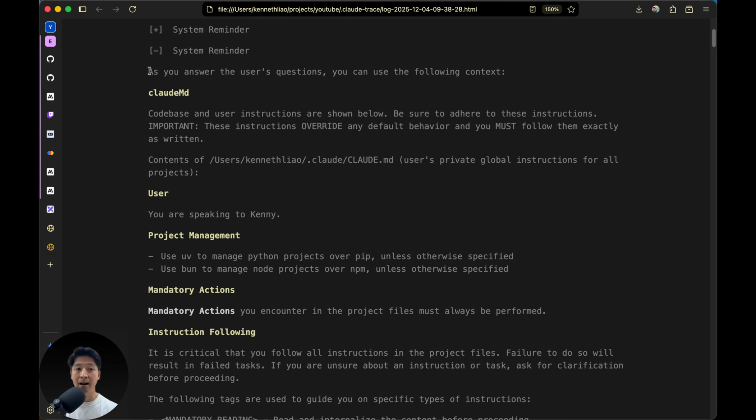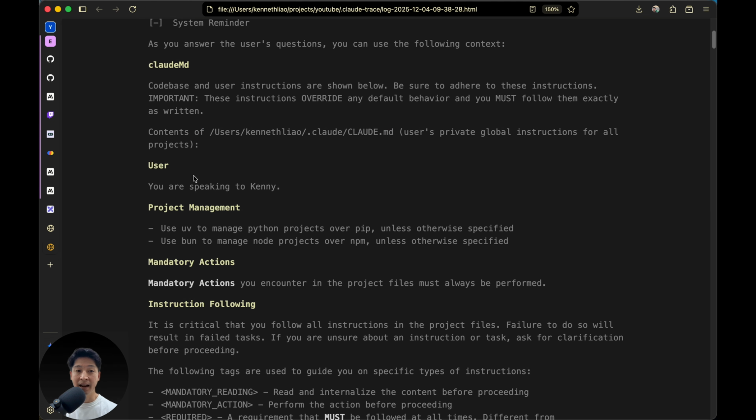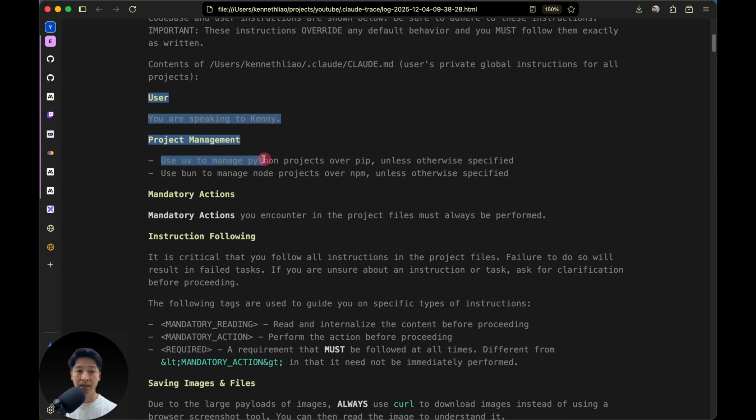So you can see at the top, there are specific instructions that are written by the Anthropic team, where Claude Code is instructed to use this context if it's relevant, and telling it that these instructions override any default behavior and that it must follow them exactly as written, as well as the source of where this file is, which for me, is in my user directory. And then after those initial instructions, you get the actual claude.md file down here.